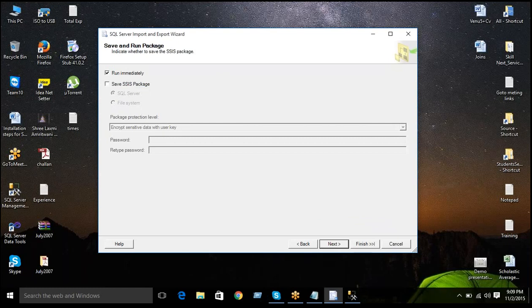Here there are two options: save and run package. For example, if I use run immediately and click on next, the package is created immediately, and whatever source data is there will be transferred into your destination. But I'm not using run immediately. I'm using save the SSIS package. Why I want to save this SSIS package, I will discuss later.